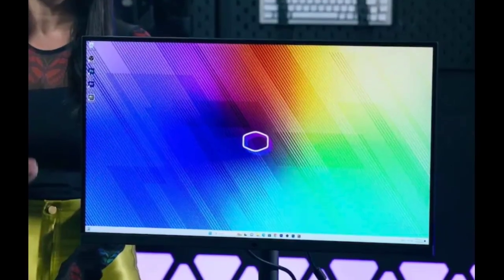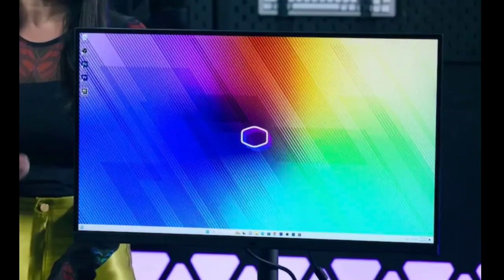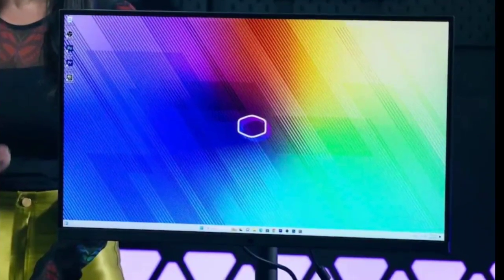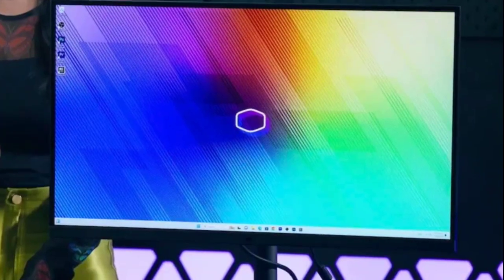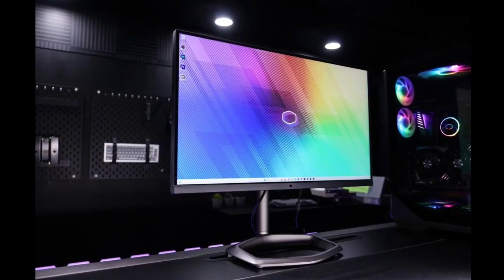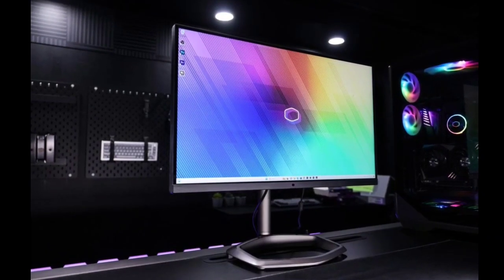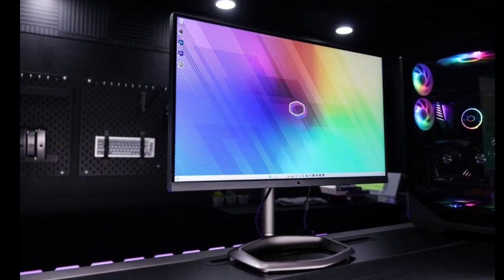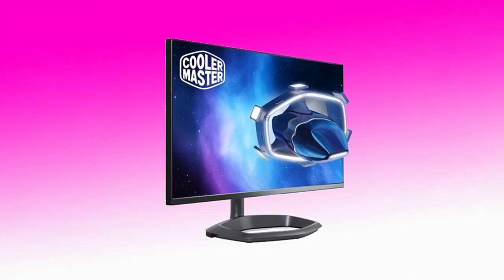It includes two HDMI 2.0 ports, a DisplayPort 1.4, a USB Type-C with video output and 15W power delivery, and additional USB 3.0 ports. The ergonomic stand offers considerable adjustability, including height, swivel, pivot, and tilt options, catering to a range of user preferences.